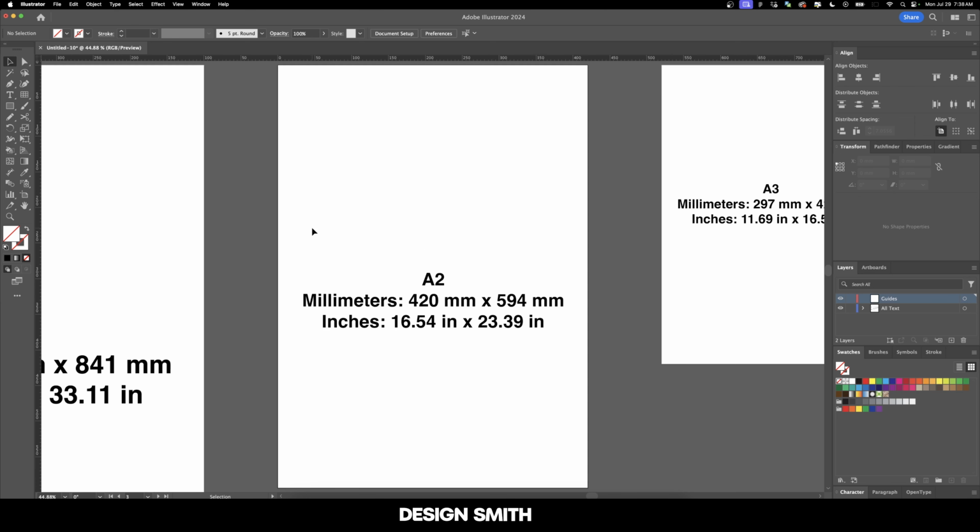Alright, then the A2 is 420 by 594 millimeters, and this is going to be closer to our 18 by 24. Still a large size, but not considered to be a very small size either. In my opinion, 18 by 24 is kind of the perfect size for whatever you're trying to go for, and it's the most common poster size that I use personally.